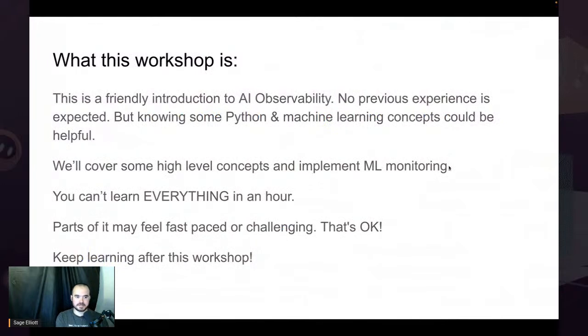So what this workshop is, hopefully, a super friendly introduction to AI observability. No previous experience is expected, but knowing some Python and machine learning concepts could be helpful when we get to the code portion. But I will be explaining what's going on, so hopefully no matter what your experience level is, you'll come away from this workshop having learned something new. You'll definitely be able to run all the code. Even if you've never done Python before, we'll be running code cells, and I'll be walking you through it.